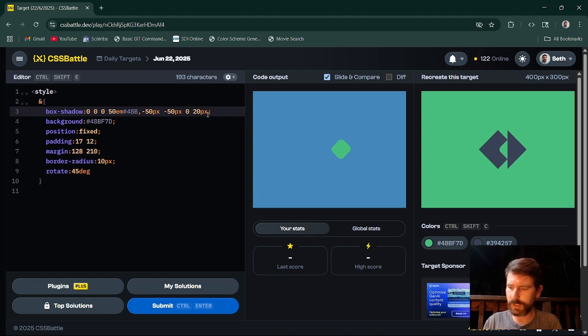Oh, click and drag stopped working on the computer again. I have my backup mouse. Come on. There we go. Okay, good. That's what I was wanting.